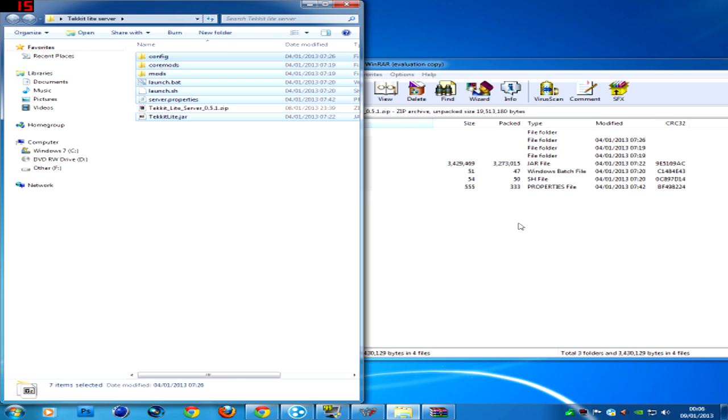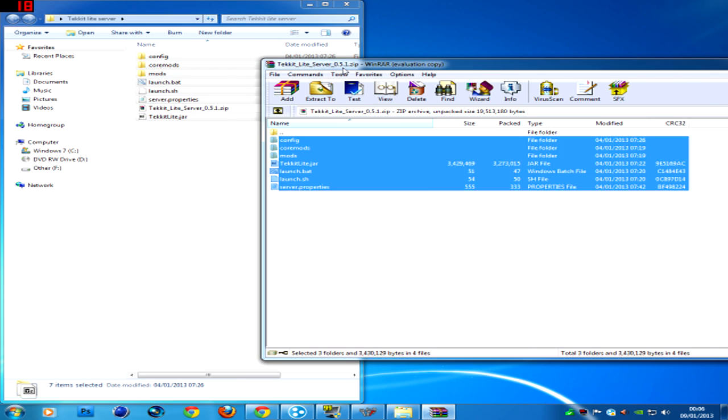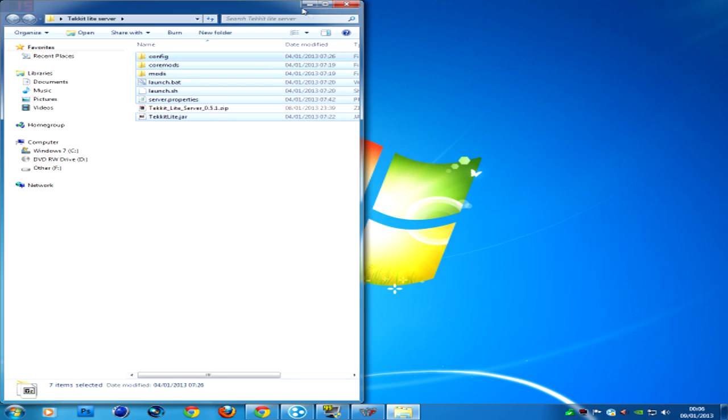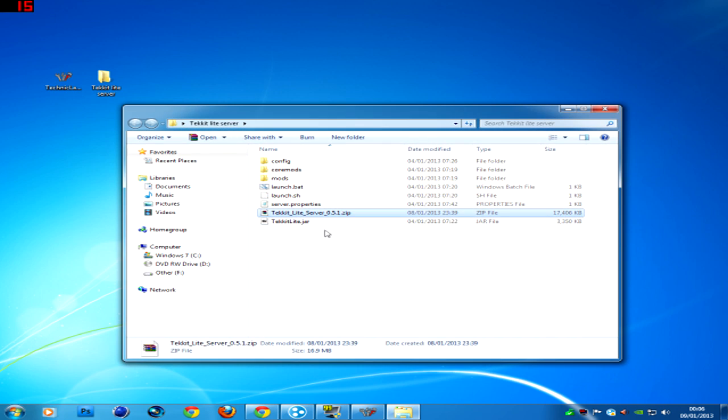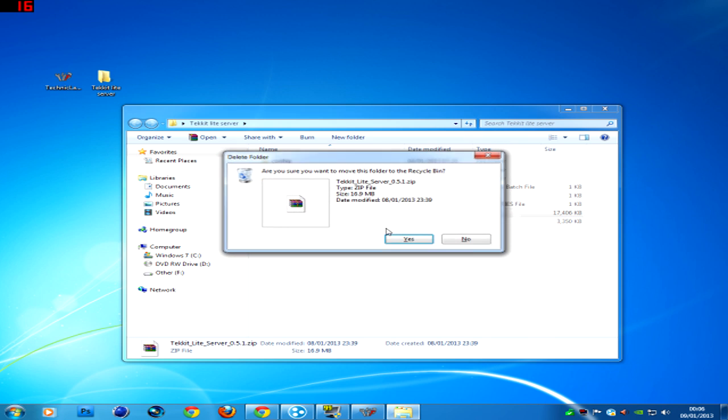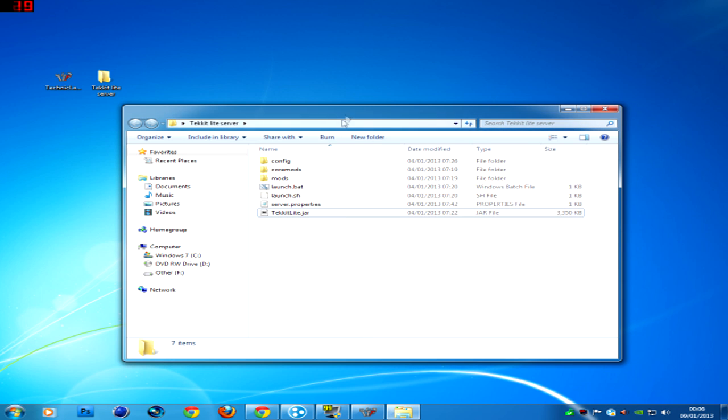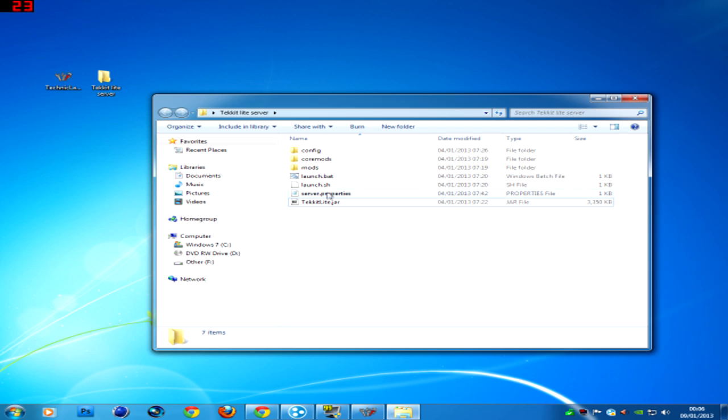Let it all load up now. Here we go. So that's that. Let me close this off now. Don't need that now. Bring that down there. Now you can delete that. You don't need the actual zip file, so I'll just delete that. And now what you want to do is straight away just click launch.bat.